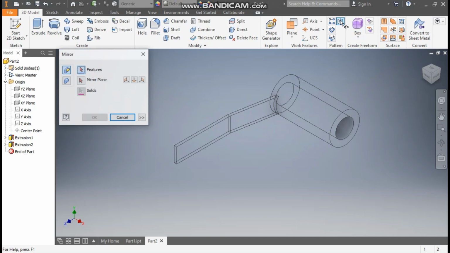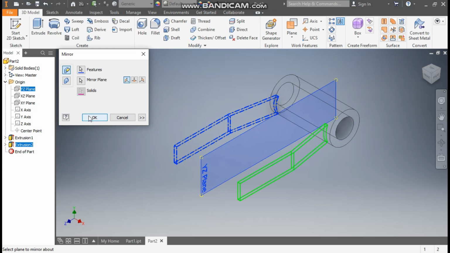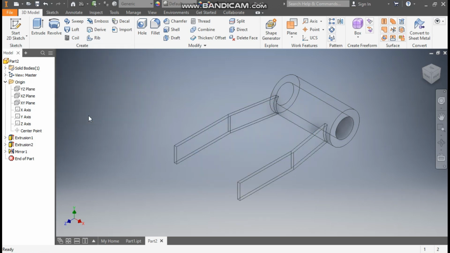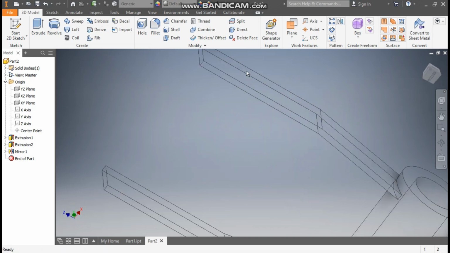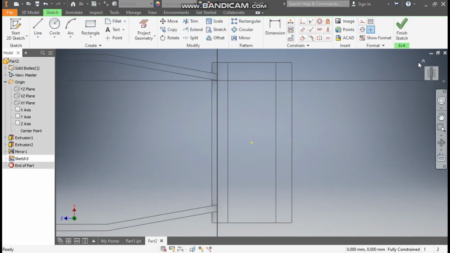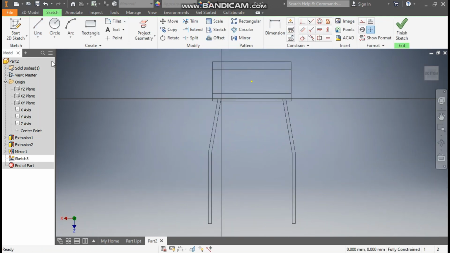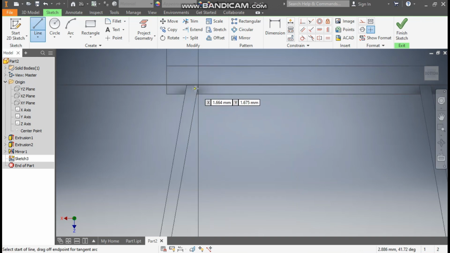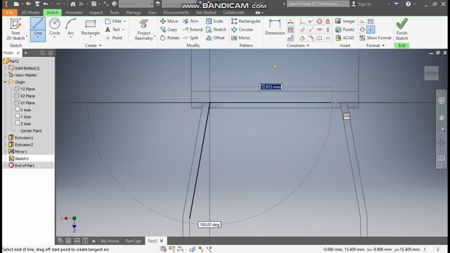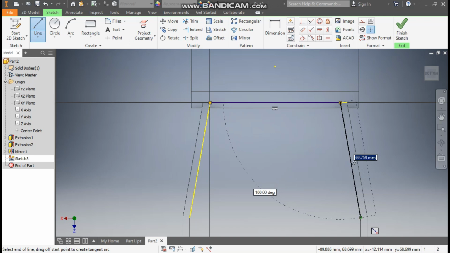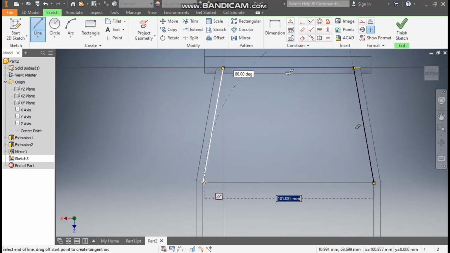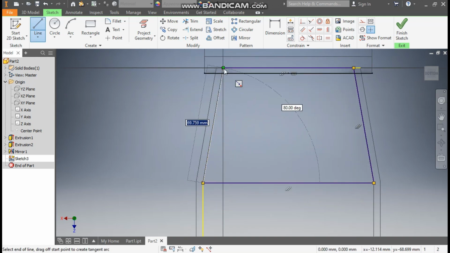Now I want same profile this side as well. So go to mirror feature, select this feature, go to mirror plane and we'll select the mid plane, the YZ plane and press OK. Same profile will be constructed here. Now rotate this complete profile and select this bottom face. Okay, go to create sketch, rotate the profile. Here take the line command. We'll select this inner profile, select this edge. Here select this and select this and select here.